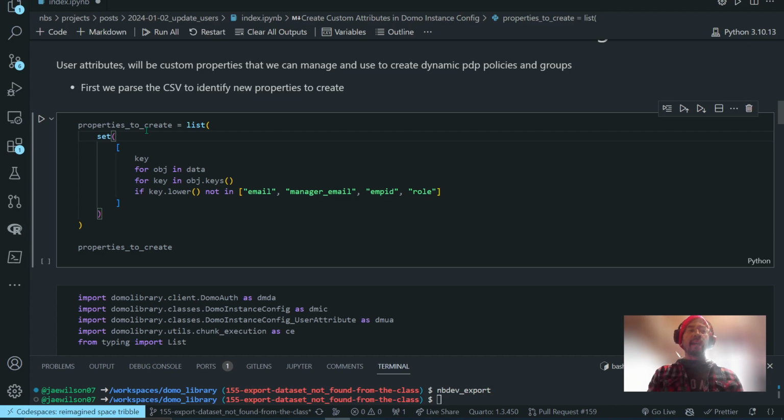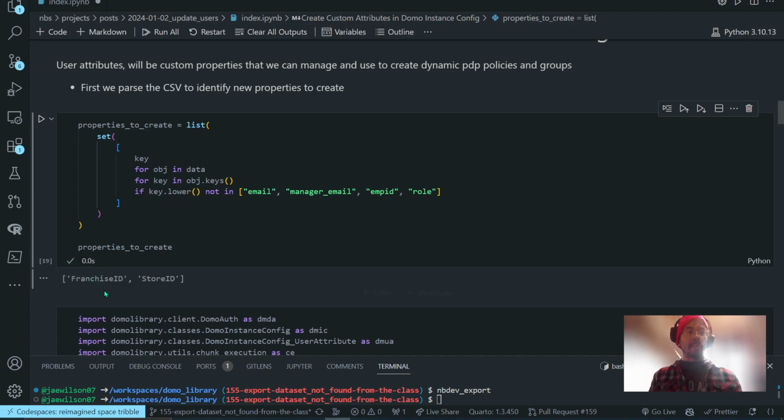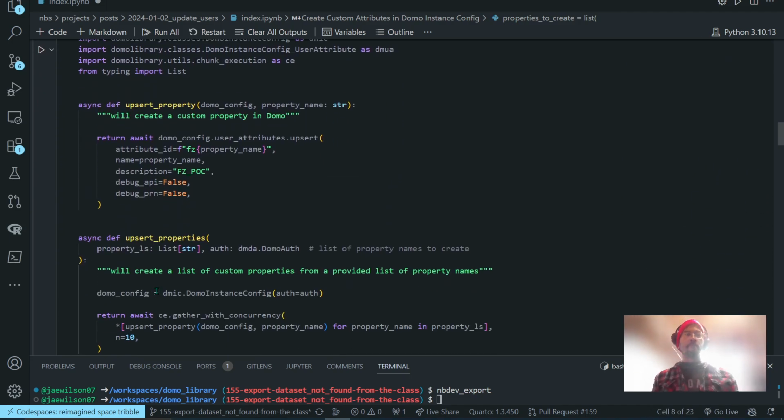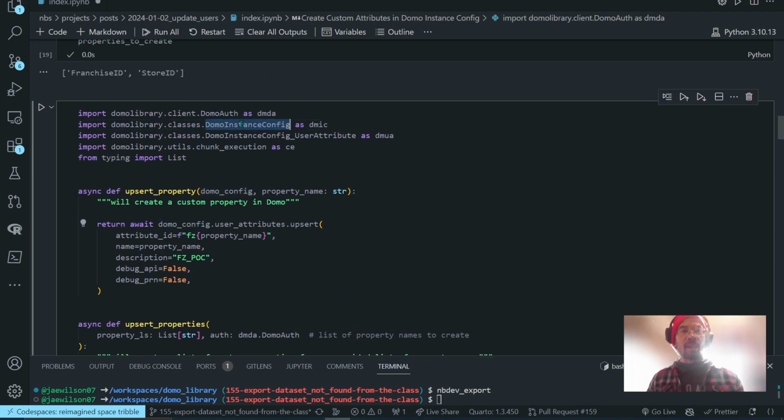Then, like I said, I wanted to only do a subset of the properties, so I'm going to create a custom property, franchise ID, and store ID. Now, how do I do that? Well, in my library, there's a class called the instance config class, and part of instance config is to create these user attributes that we talked about. So I can come into Domo config, go to user attributes property, and choose upsert. And then if this property ID does not exist, it's going to go ahead and create this property with this description and that name.